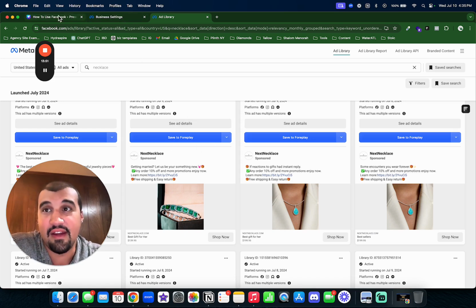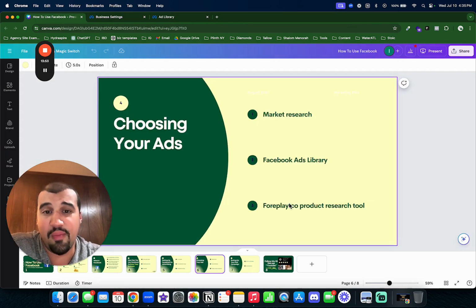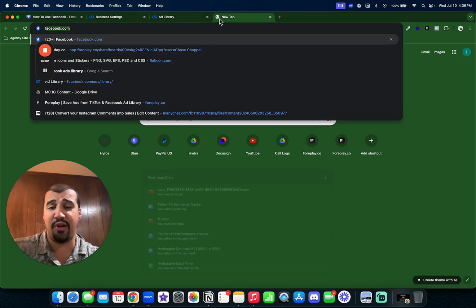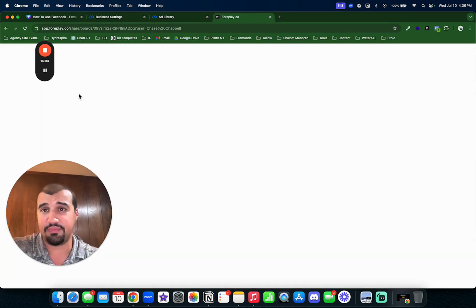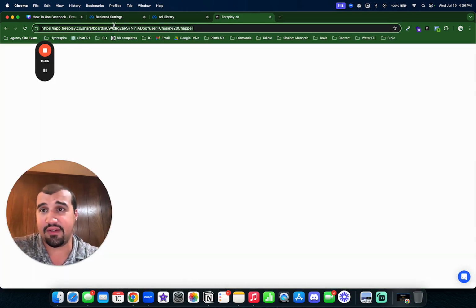Like, what is that? So if we go back, that's actually the third tab I have, Foreplay product research tools. Now, I usually just use the Ads Library. It is free, but I have been liking Foreplay a lot. Foreplay.co.